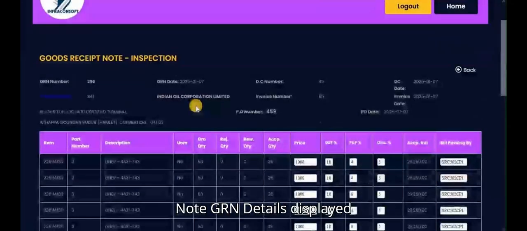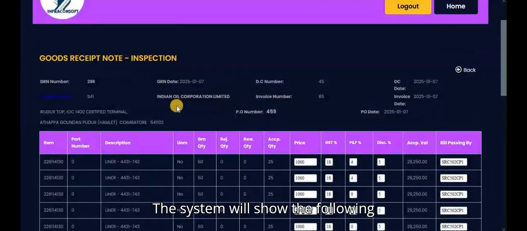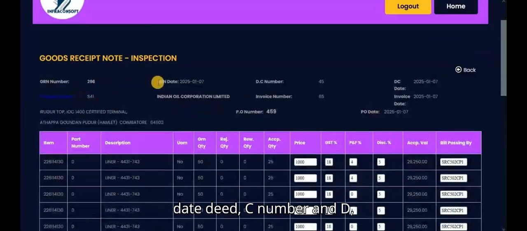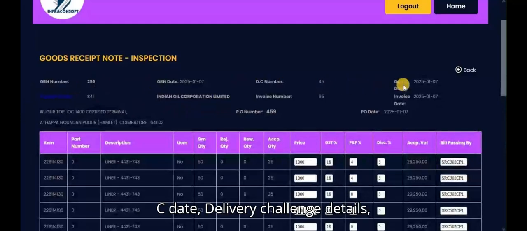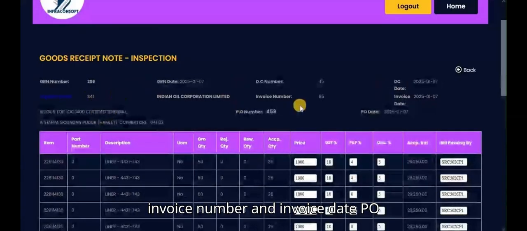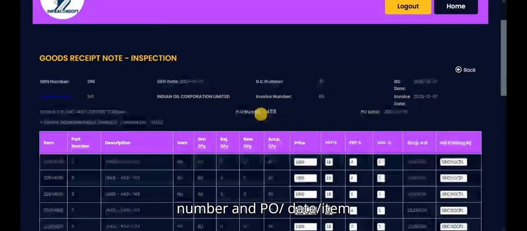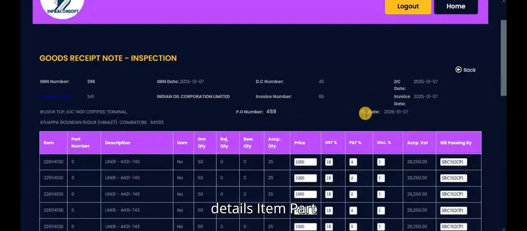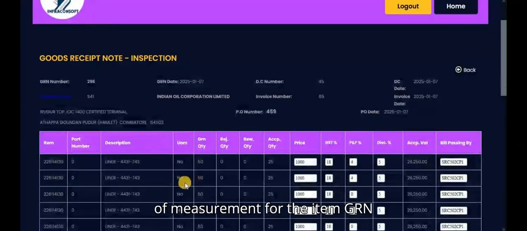Goods receipt note, GRN, details displayed. The system will show the following details: GRN number and date, DC number and DC date, delivery challan details, supplier code and supplier address, invoice number and invoice date, PO number and PO date, item details. Item, part number, description, UOM, unit of measure for the item in the GRN.